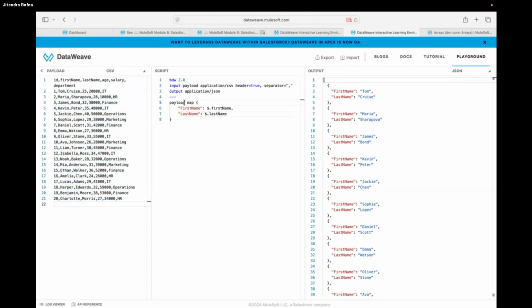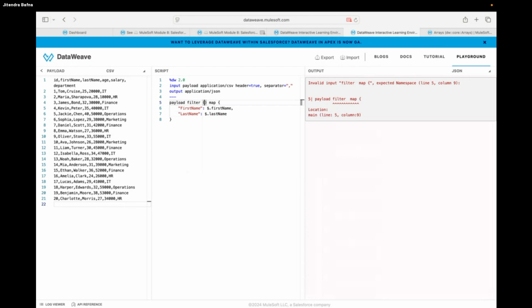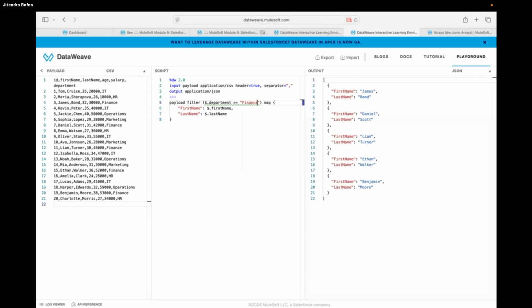If you want to filter, just say filter dollar dot department equals finance. I just want the finance people basically. So that's how you can play with your CSV files also. You generally get a lot of requirements where you have to convert CSV to JSON and send it to some other systems.